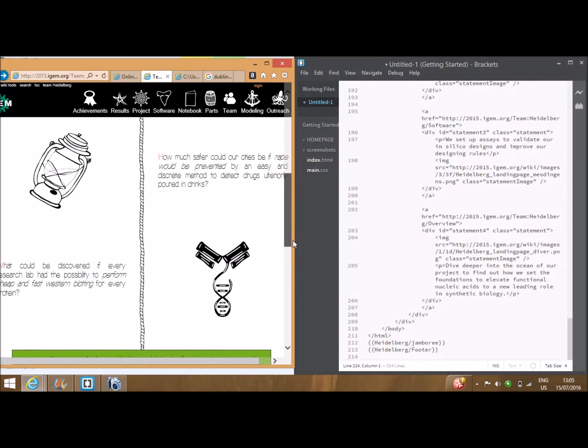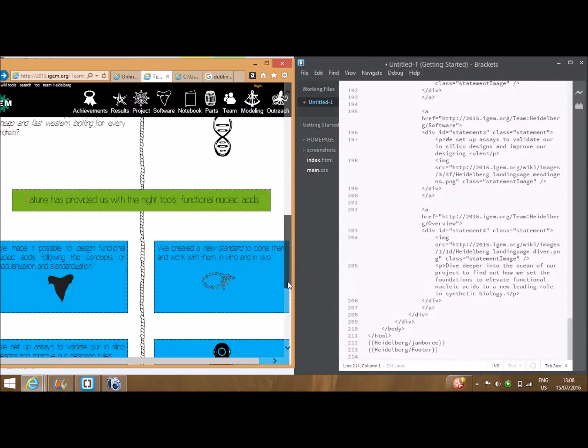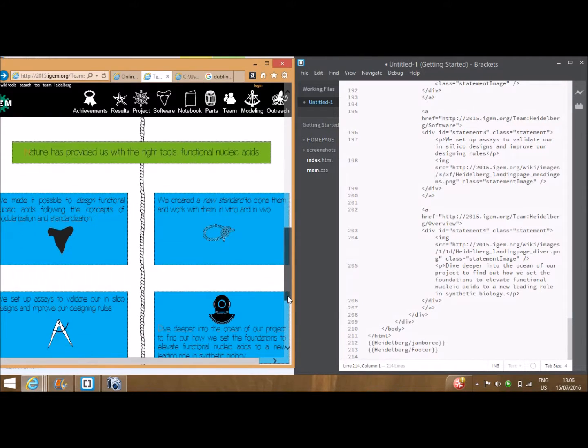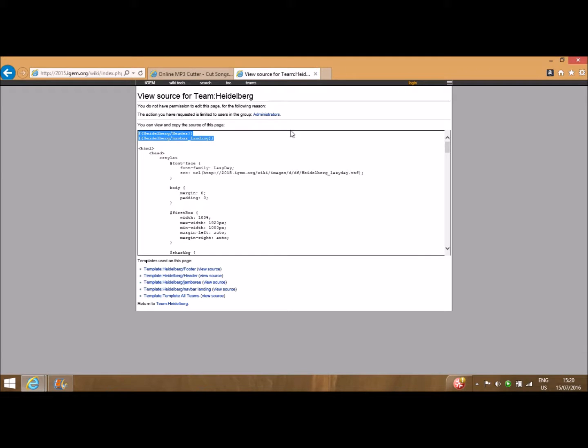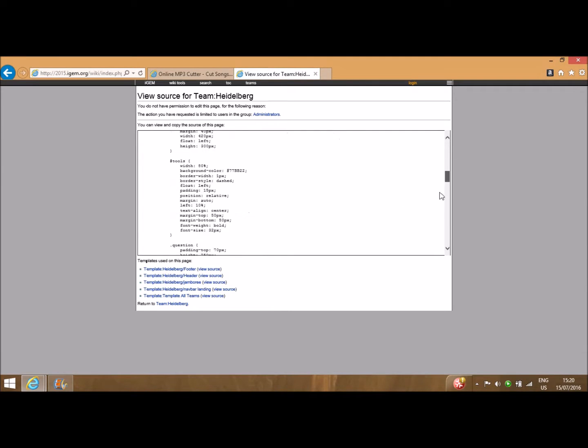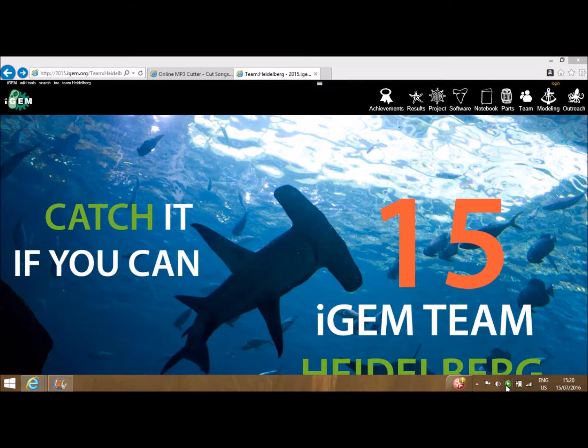One interesting feature on this wiki that stands out is how we are greeted with a pop-up screen detailing the awards won at the Grand Jamboree. This is a simple feature to code for using JavaScript. Moving on to examine the source code for the first page, we can see that the wiki designers made use of 4 templates which they worked off.